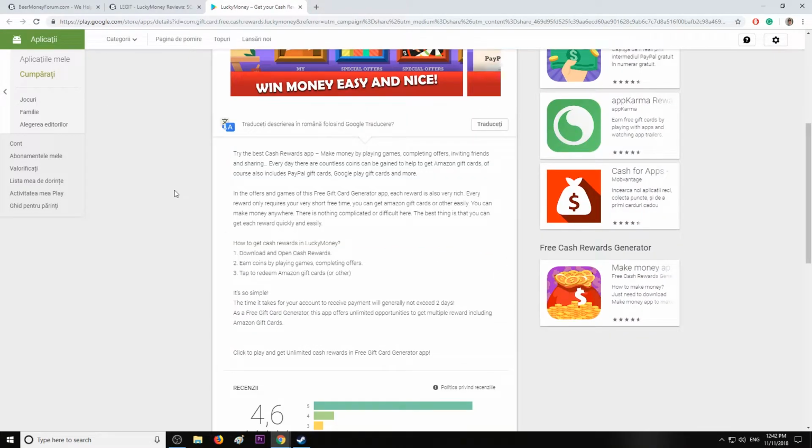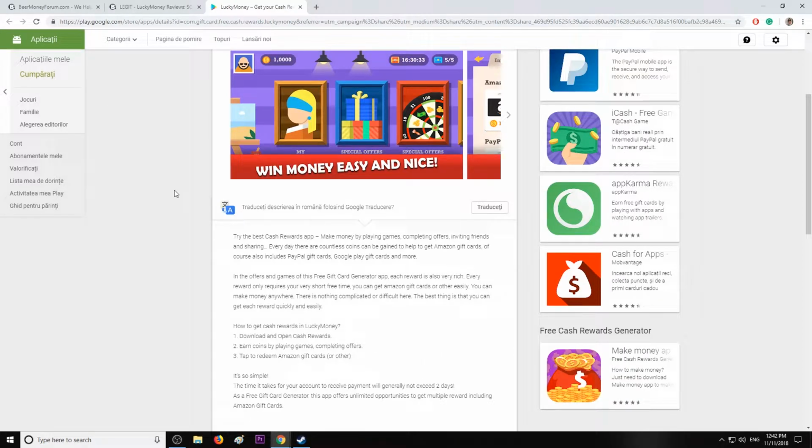With this app, you're gonna make money playing games, completing offers, inviting friends, and you can do this every day to earn unlimited coins. These coins can be converted into Amazon gift cards or PayPal cash.